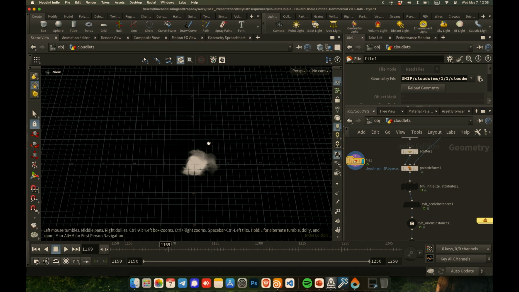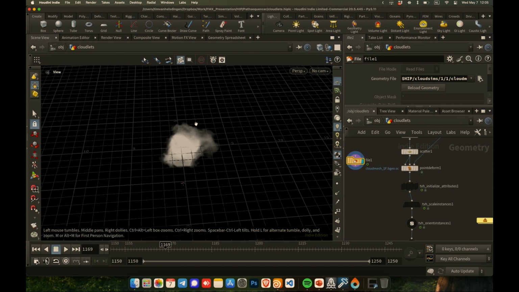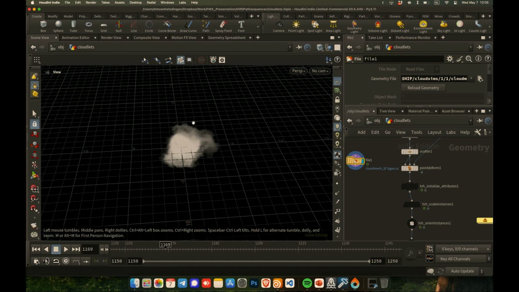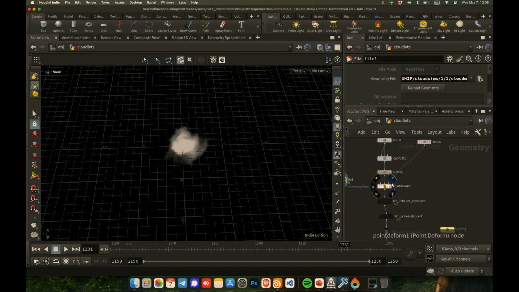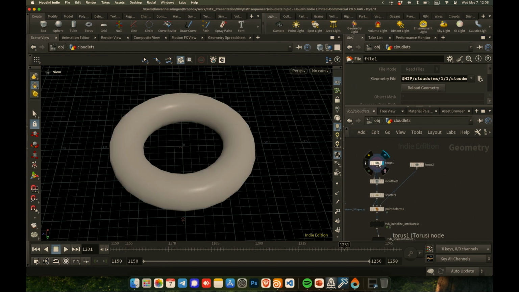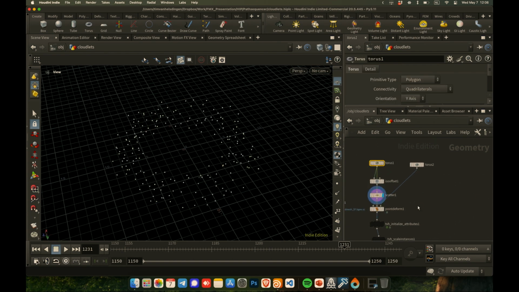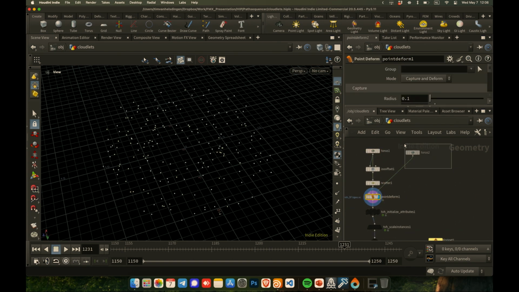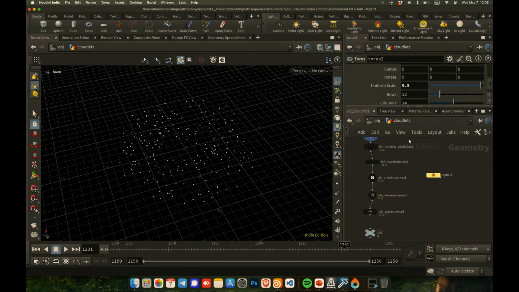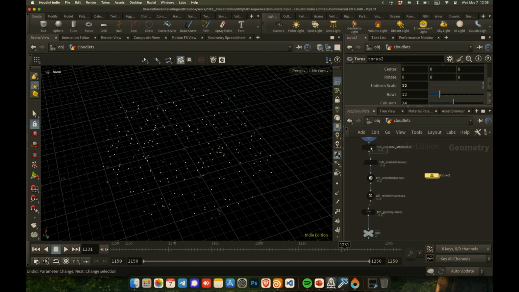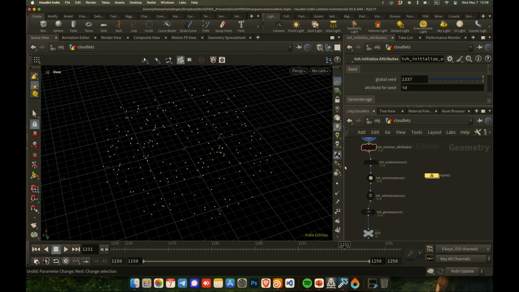What I ended up doing is a more game-ish technique. I simulated a bunch of cloudlets, something like this. I had a couple. And then I have a torus here. I'm just scattering some points in here, doing point deform, and I have another torus. Again, I just animate these things like this. Then I'm setting up, with my own little tool set, initialize attributes, orient, whatever. And then we have geosequence.